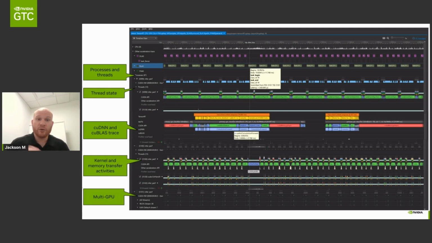And looking at the CUDA specifics, we can see the kernels as they're running. We can see the memory transfer activities, host to device, device to host. These are common bottlenecks in workloads. If you're not doing asynchronous memory copy, or you have some serialization around those transfers, you can really leave a lot of performance on the table. And it also supports multi-GPU. So if you have multiple devices, no problem, they can all show up on the timeline.